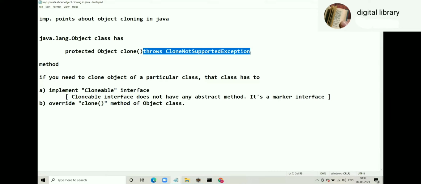The Object class clone method has been declared as throws CloneNotSupportedException, which is a checked exception. So while overriding, how many options do you have? Handle or declare. None, or the same, or a subtype. Three options. Exception and specific one.